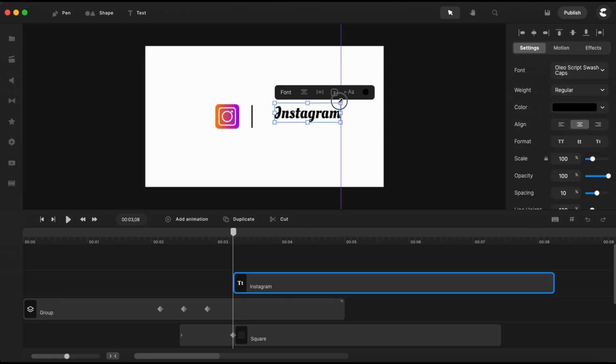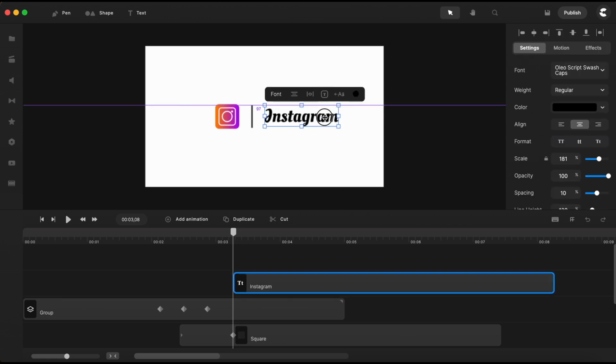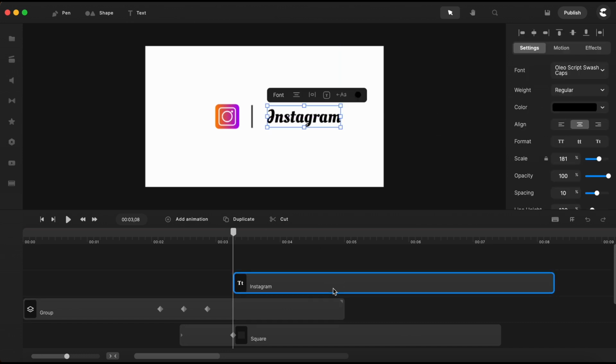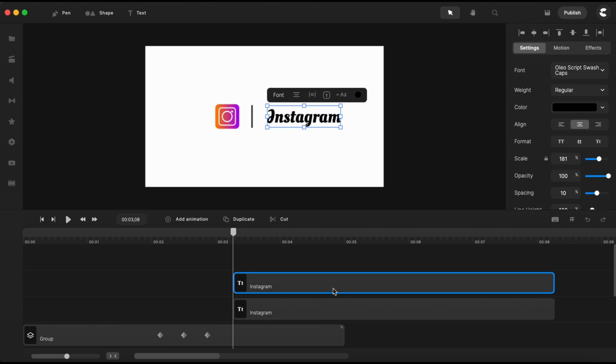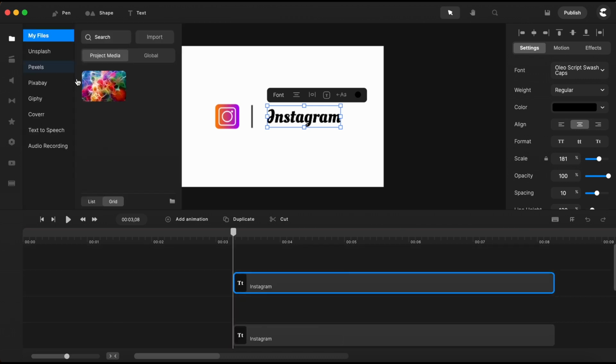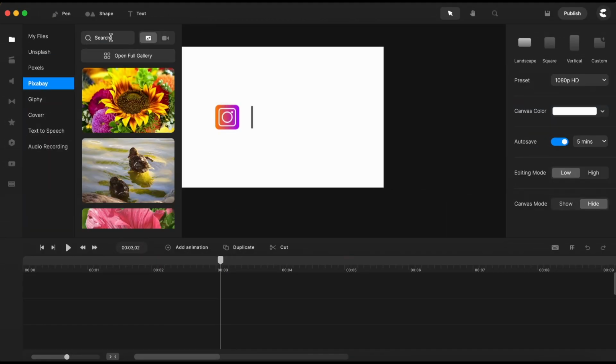I am changing the size, and I am aligning the text to match the other elements on the canvas. I will need a copy of this text, so I will duplicate once. Next, I need an image that I will mask with the copy of the text. I already have my image imported from Pixabay, and if you'd like to use the same image, you can search for it right inside CreateStudio.